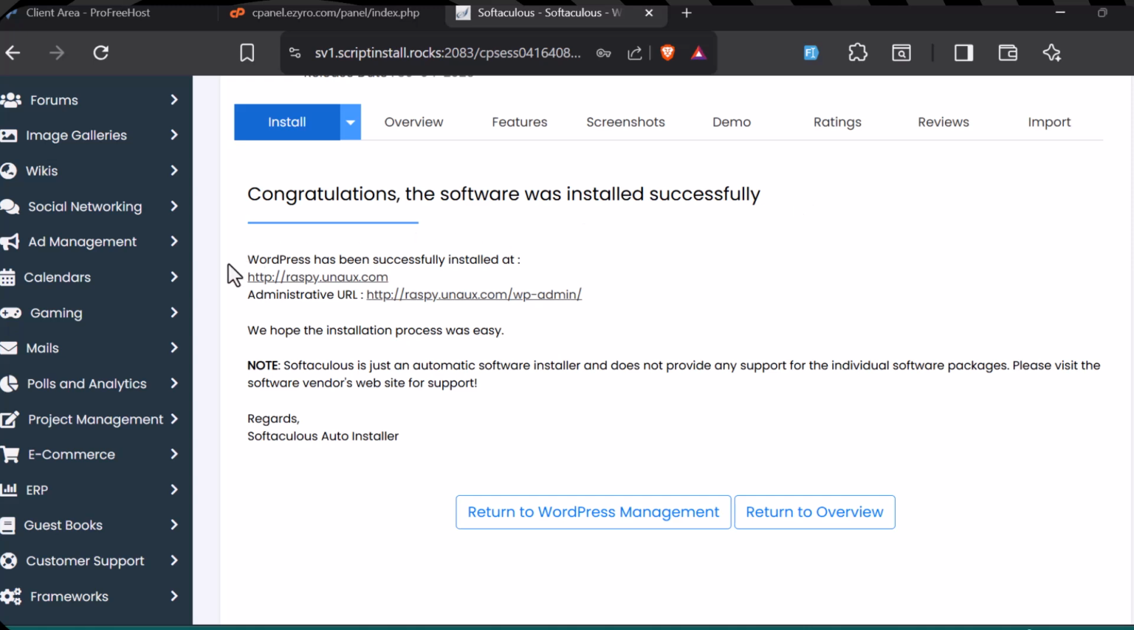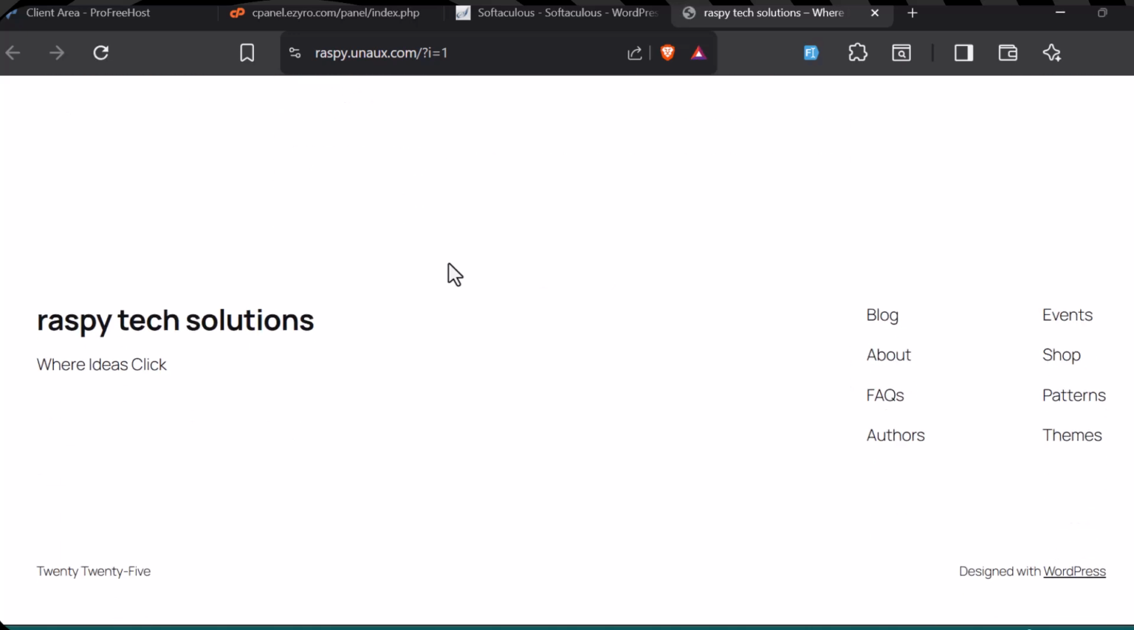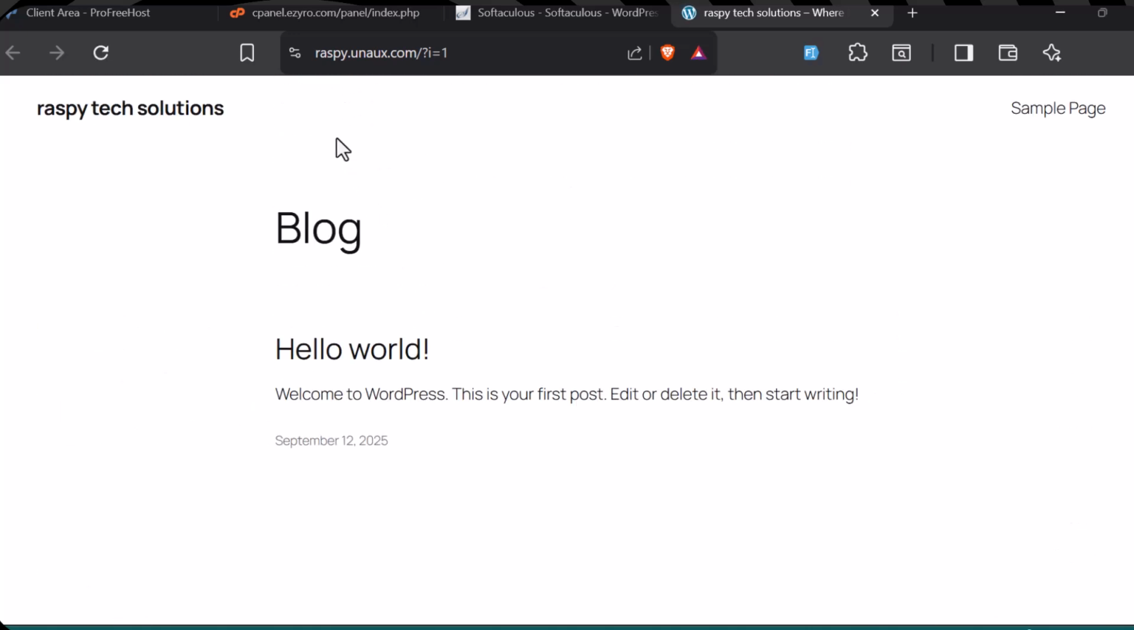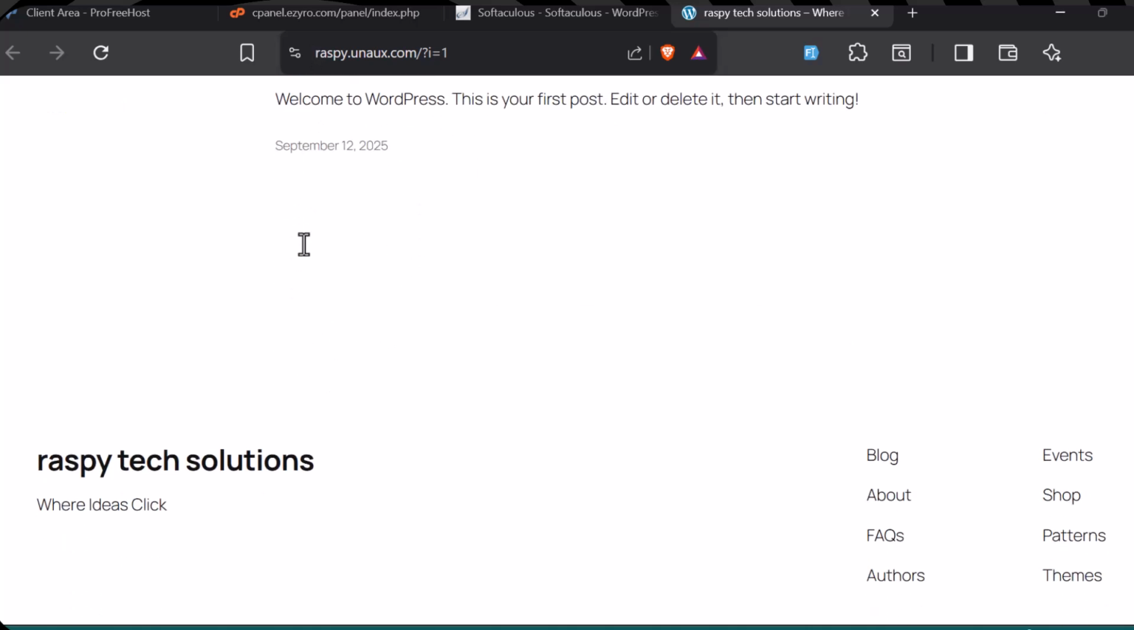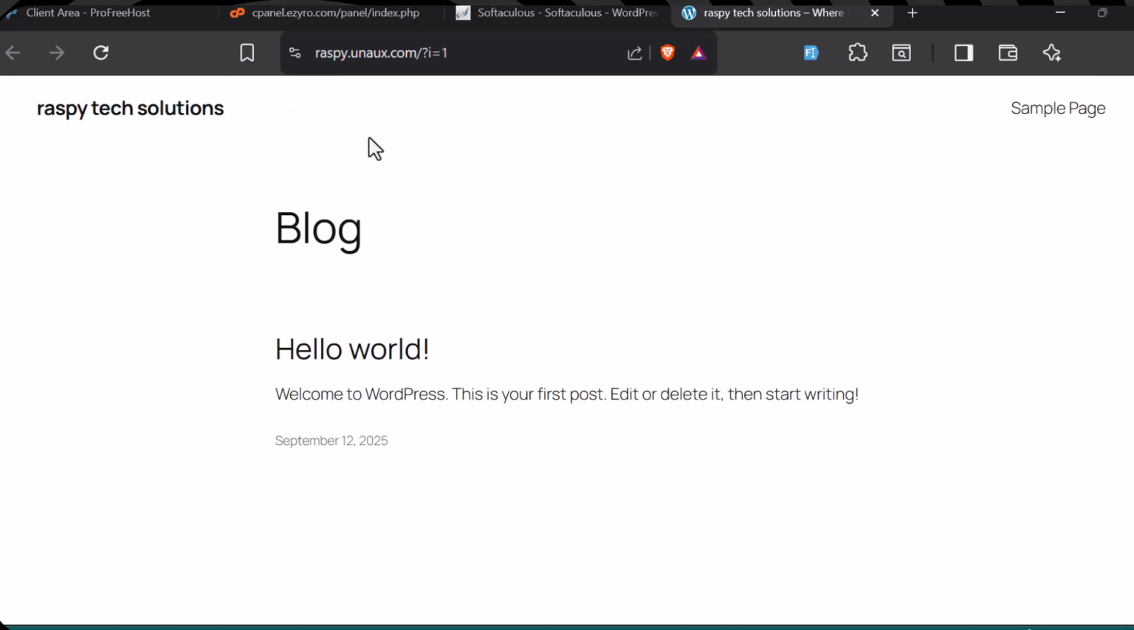If you click on this link of the domain we selected, it goes to another tab. So this is what we have now. Even if someone runs this link when they're in America or in another country, they can still see this. This is the default theme that WordPress puts for us.